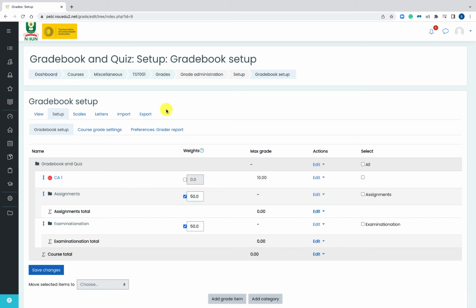Now you can go back to the course to be able to add the grade items. Click on the breadcrumb for the course to go back.